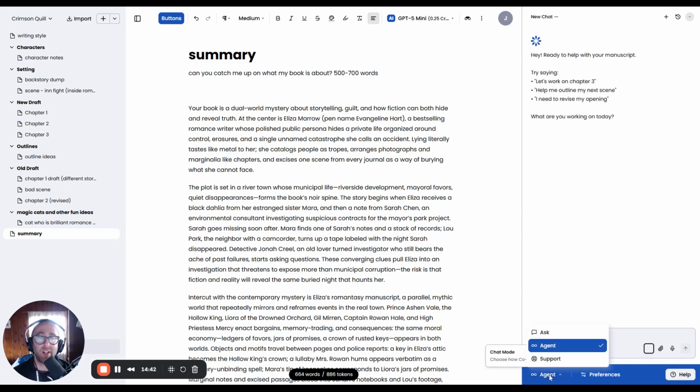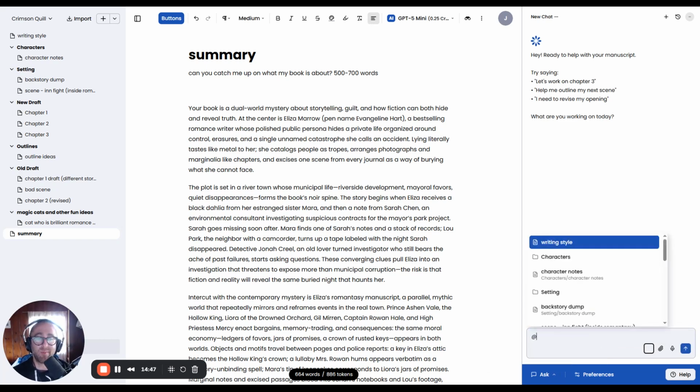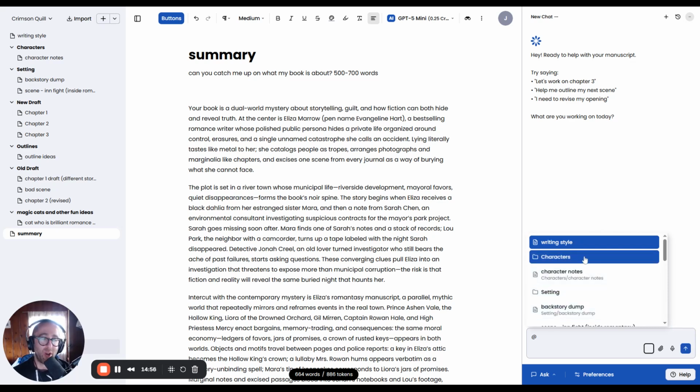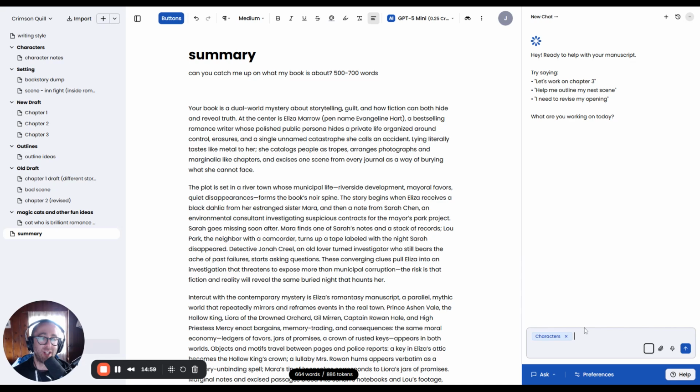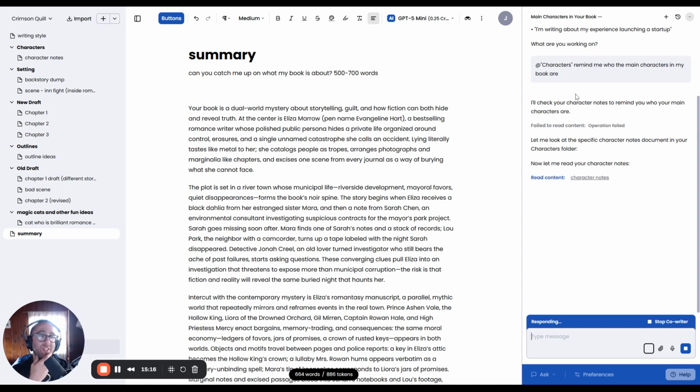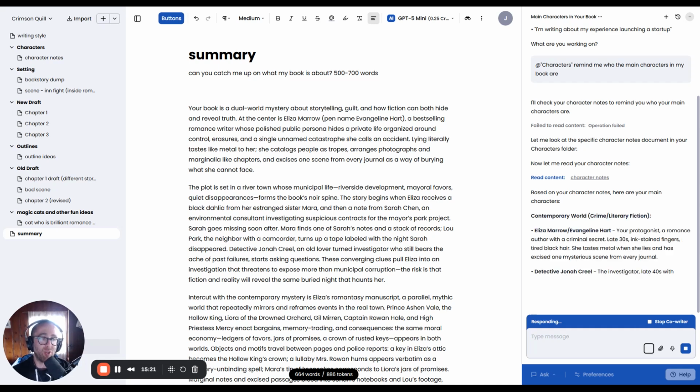If you are using CoWriter to ask it what my story is about, you have this @ capability. You click the @ button, it calls up these folders and documents to @. So what you would want to do there is, let's say, my characters, remind me who the main characters in my book are. So that'll tell it I should look at the characters folder, I should read what's inside there, and based on that, I can give you a response.